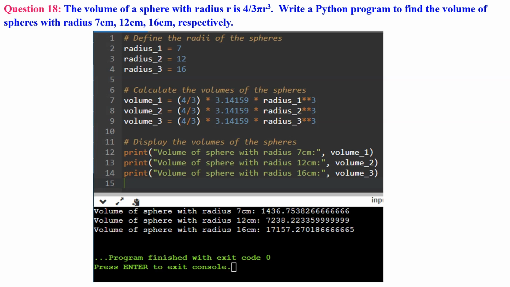using the formula 4/3 * 3.14159 * radius to the power 3. Finally, we display the calculated volumes of the spheres using the print function. You can check the output displayed here on the console.